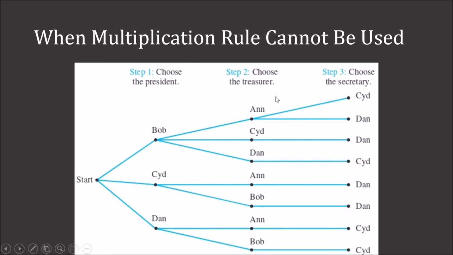Once Anne is chosen as treasurer, you then have 2 possibilities for secretary: Sid and Dan. However, if Sid is chosen as treasurer, then Dan must be the secretary. And if Dan is chosen as treasurer, then Sid must be chosen as secretary. So on and so forth. So from here we can see there are 1, 2, 3, 4, 5, 6, 7, 8 total ways that this can be chosen.